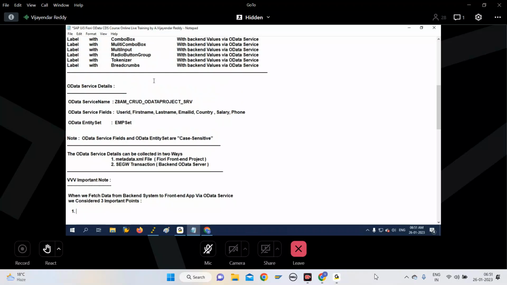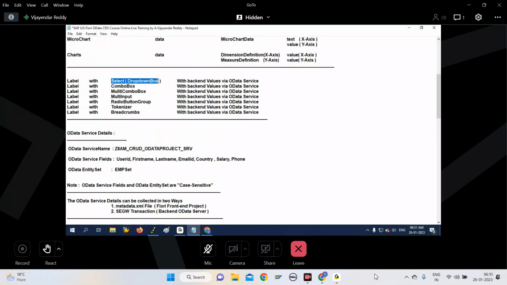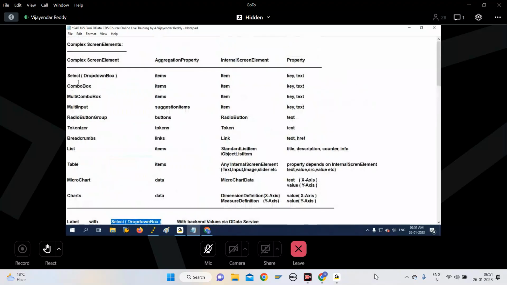So here, if you closely observe this select screen element, it's technically a complex screen element. For complex screen element, there will be an aggregation property, as I told you yesterday. I showed you in the documentation as well. So items is an aggregation property. So you need to recognize what is aggregation property of that complex screen element. And for this aggregation property, we need to configure entity set of OData service.